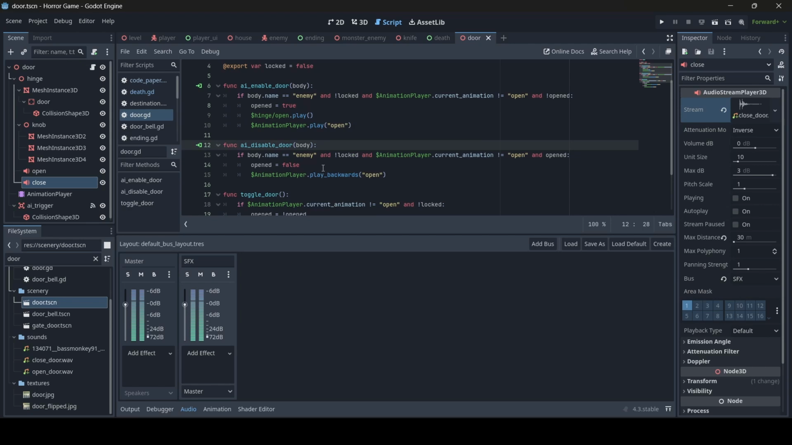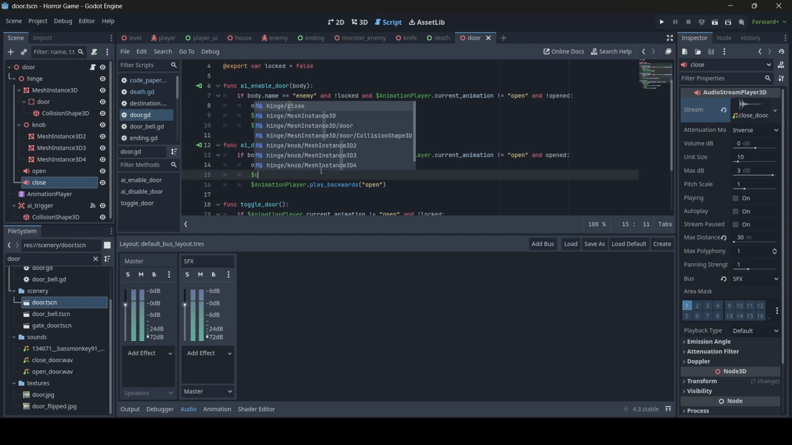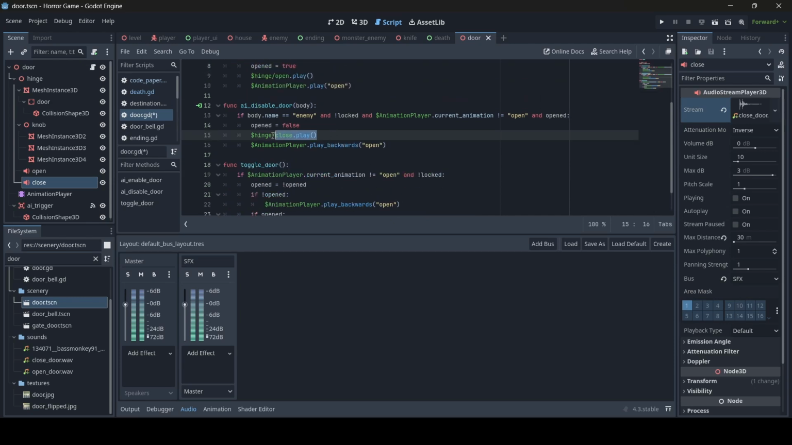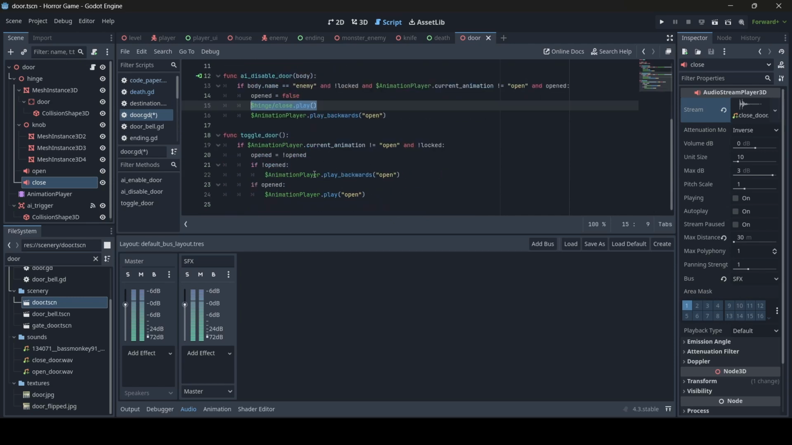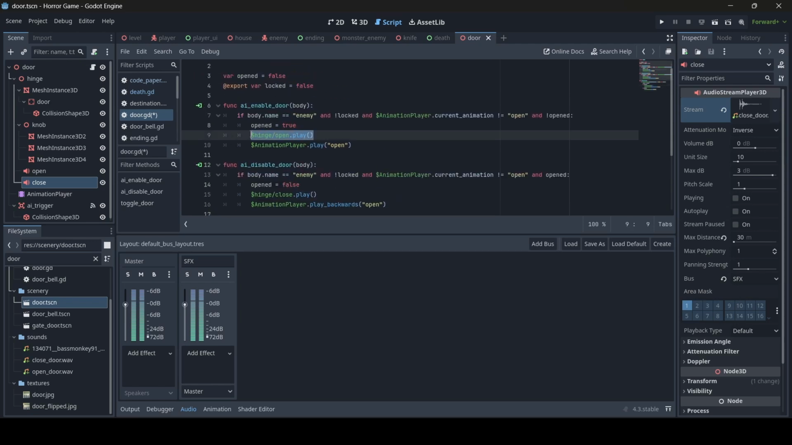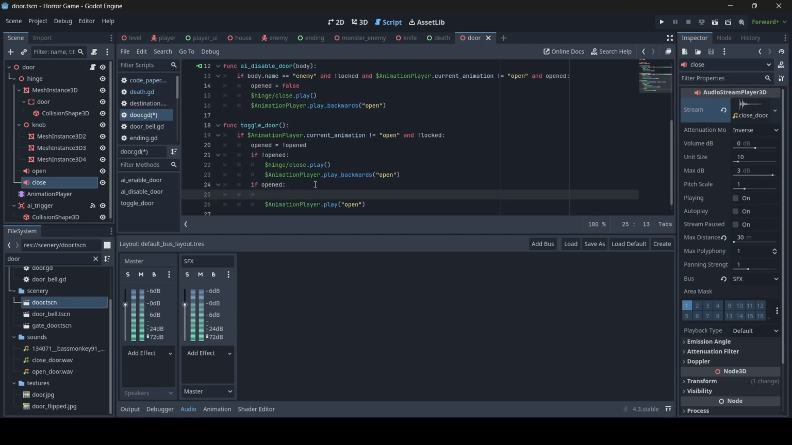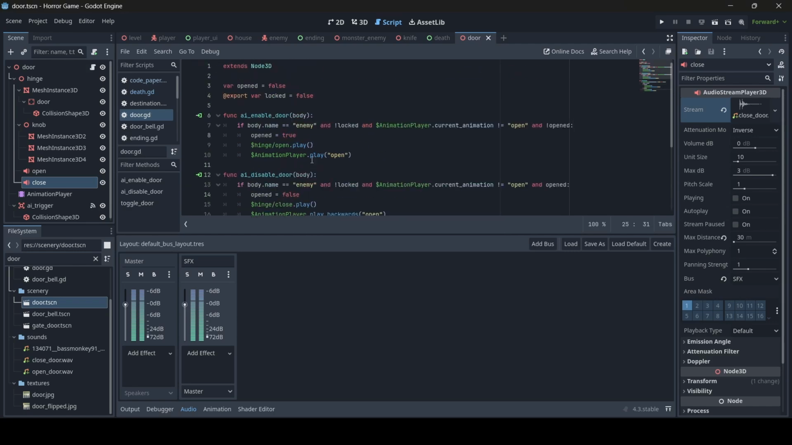Then we can do the same thing here as well, but this time we can do close, so $hinge/close and then .play. And then last but not least, we just need to do the same thing down here in these functions. So if not opened, then the close sound will play. Then if opened, the open sound will play. And boom! So now that should be it for our door sounds.